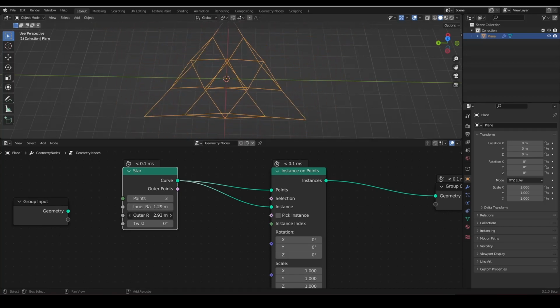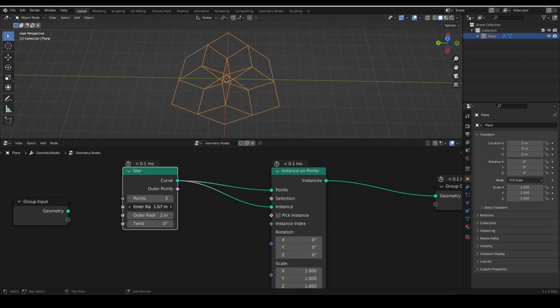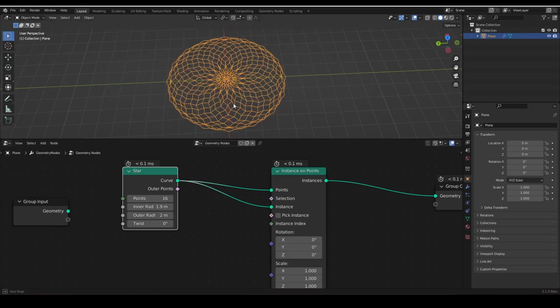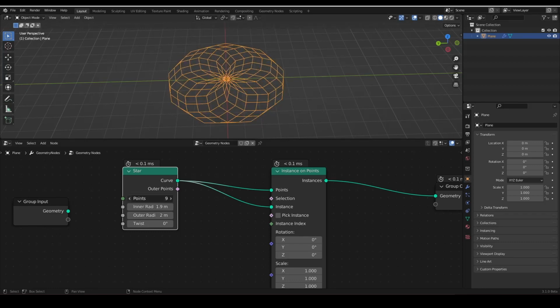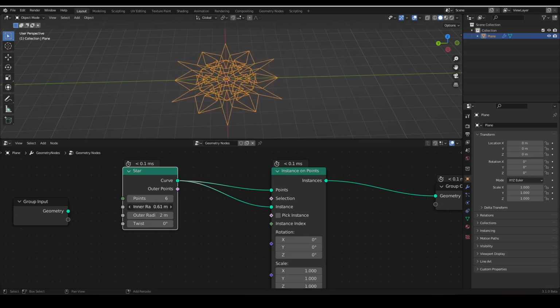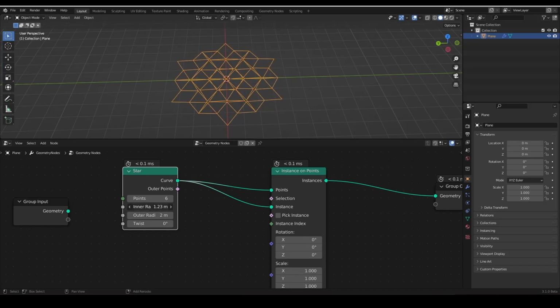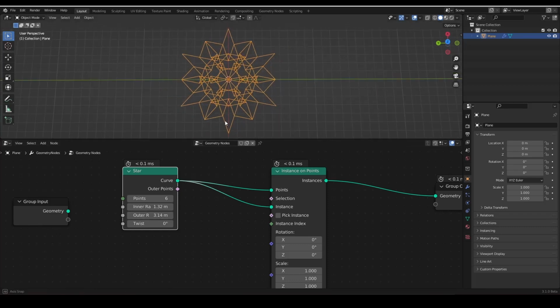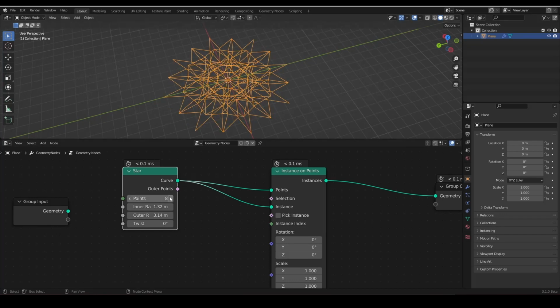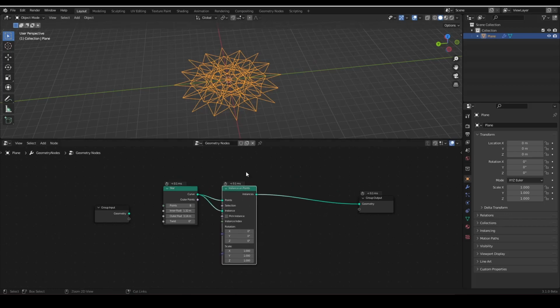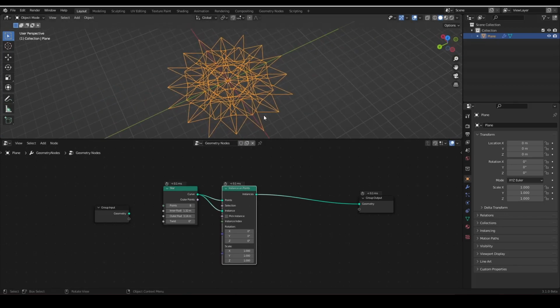So you can turn that, you can turn this, you can twist this. It's incredible. So yeah. So let's make something like this, some kind of star, and yeah, something like this. So these are our basic shapes.